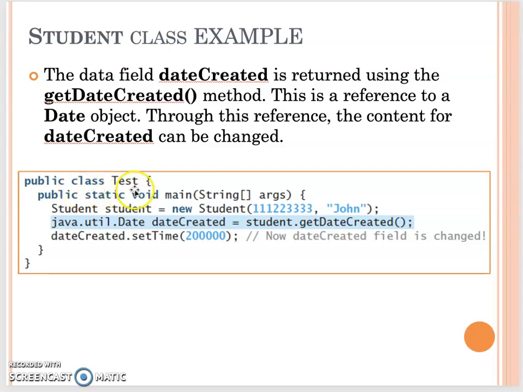So now I have the test class to test the new student. I create a student, but then you see I get the student date. This date I can assign to another date. So you see they can set the date, because the date object itself is not immutable. We assign by reference. So in this line I update the date created to a new date, and it also affects the student's date created, because the date is a mutable object. That's why the date created field in the student is changed.